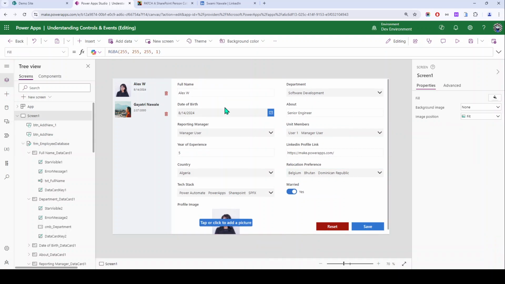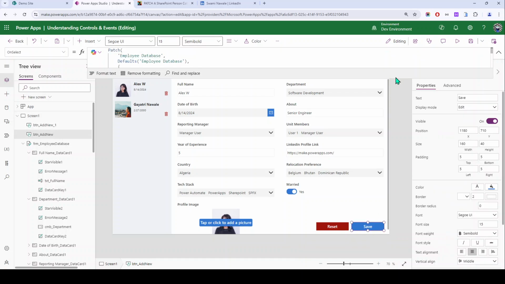Now we read the data from existing record, right? But we have to update it. So for the update, we have to use a patch function again. So I am just using the save button only. And here I'm going to use if else condition, let's say.